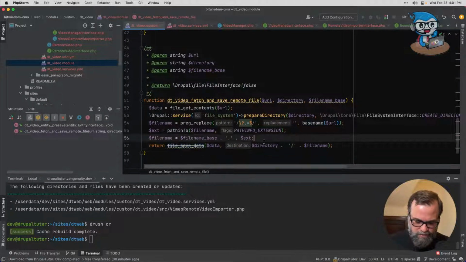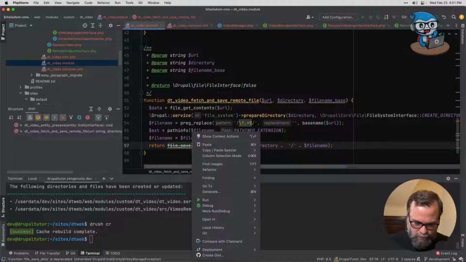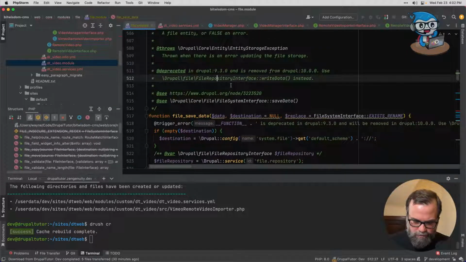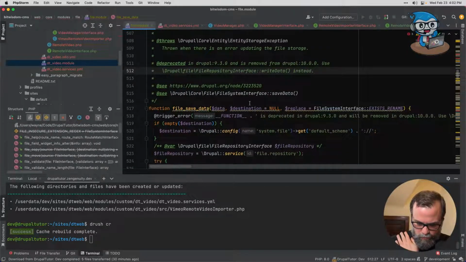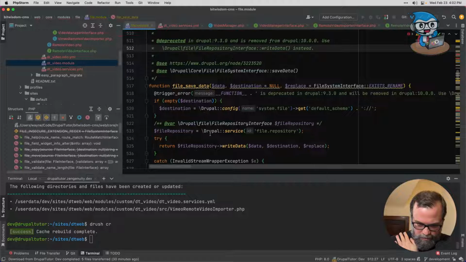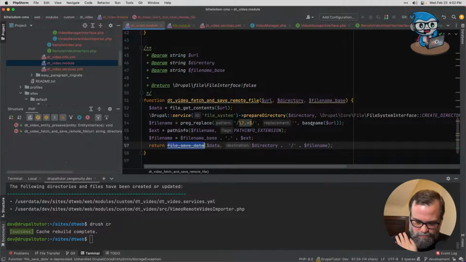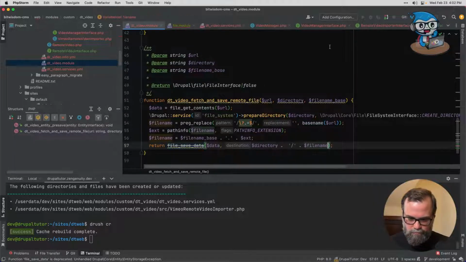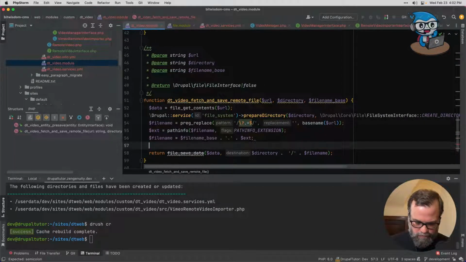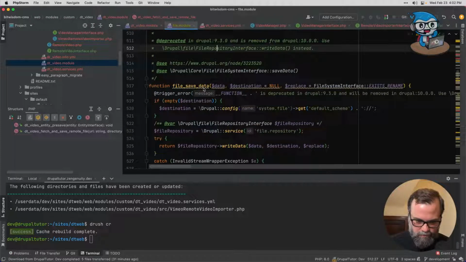Okay, file save data is deprecated. I think the replacement, if we go look at it, is to use the file repository interface write data. Usually you can find that in here. Okay, so data destination replace, does that match how the other one worked? Data destination, okay. Yeah, and replace. So it's basically the same. So I need, what is the actual name of this?